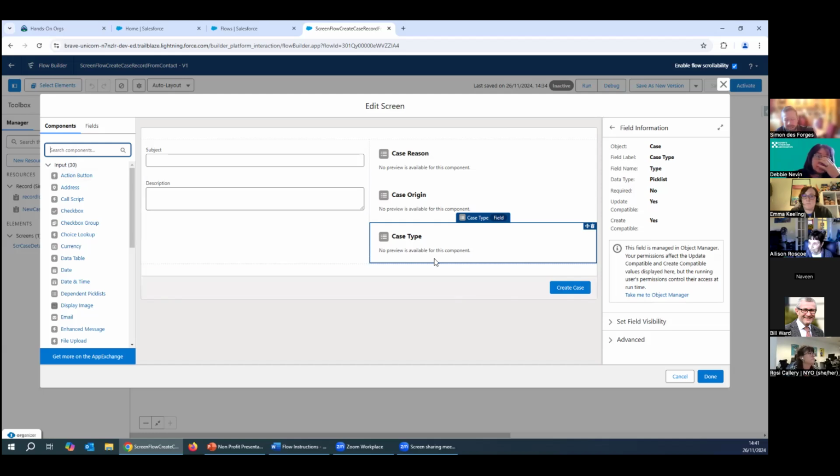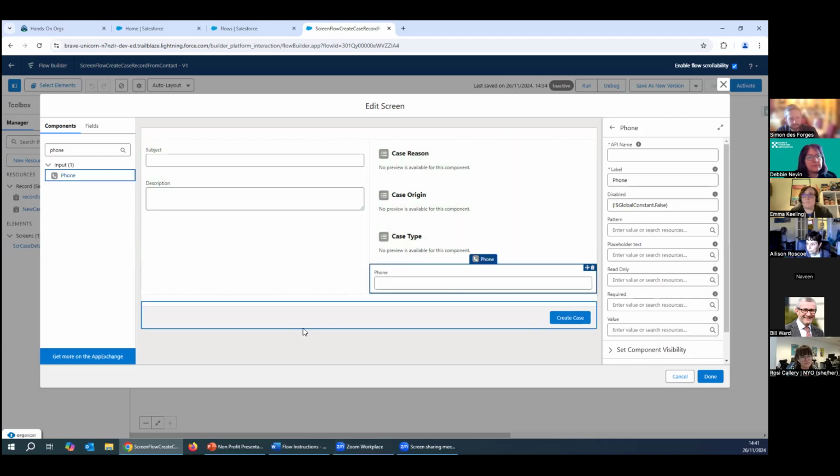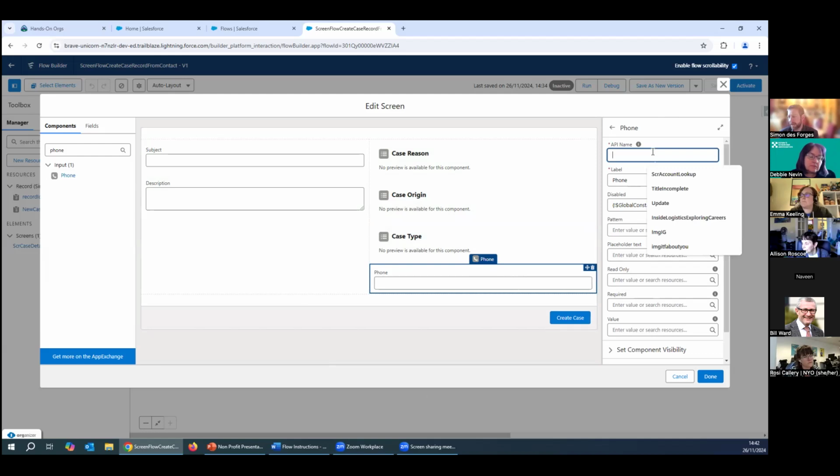So what I want to do is have a phone number here. So on the components, I'm going to start to type phone. And it gives me a special type of input called the phone, which basically means that we can do phone-y things with it. So I'm going to grab it and drag it on the right-hand side here. Now it's opening up lots of different things here. So first of all, the API name, as you know, they all need an API name, no spaces. So I'm going to put client phone number.